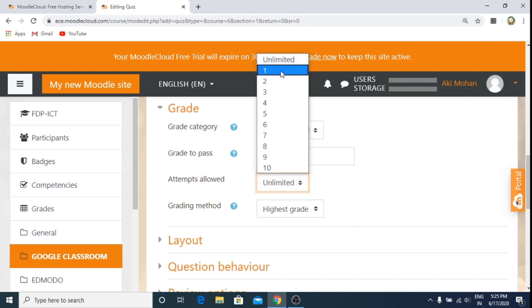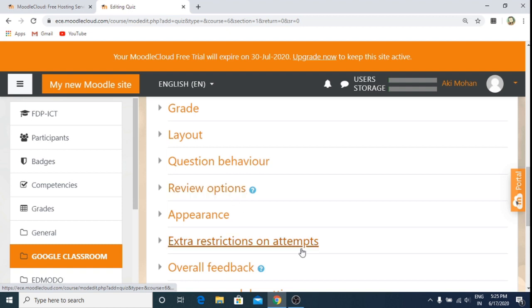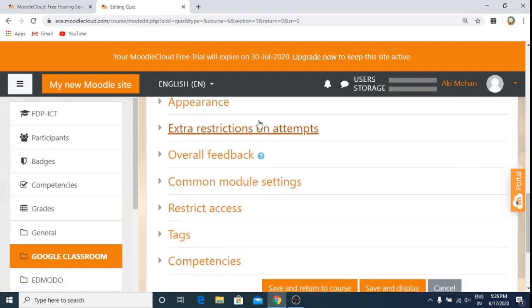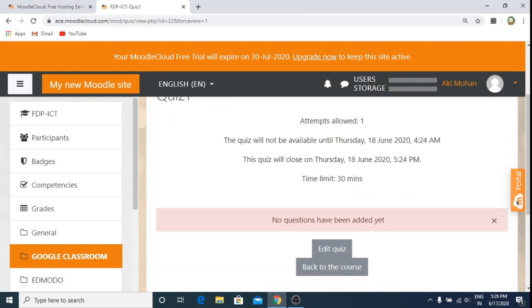So with this we have seen the settings. We can even try the restriction option here. I click on save and display. If you forget to add any settings, it is not an issue. We can edit it again. So as you can see, the quiz will be open from this time to this time and the time limit is 30. We have not added any questions yet. To add questions, I click on this edit quiz.